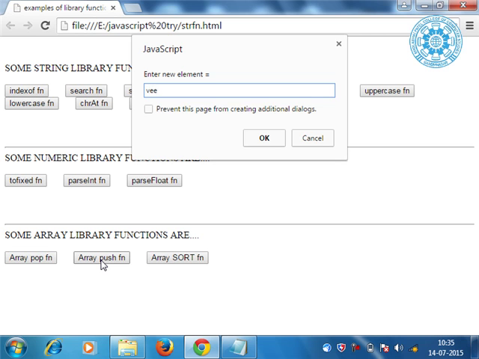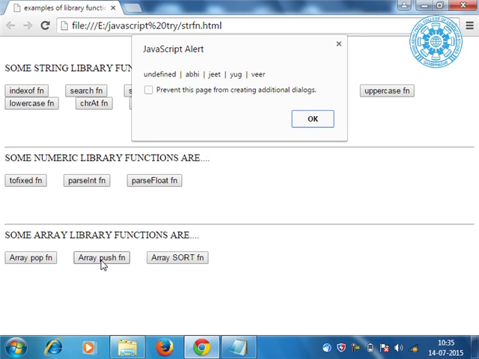I am entering Veer, and you can see the first index position is undefined, meaning it is empty. The array shows Abhi, Jeet, Yug and Veer. Initially when I entered the elements, there were only 3: Abhi, Jeet and Yug. I push one more element over here.